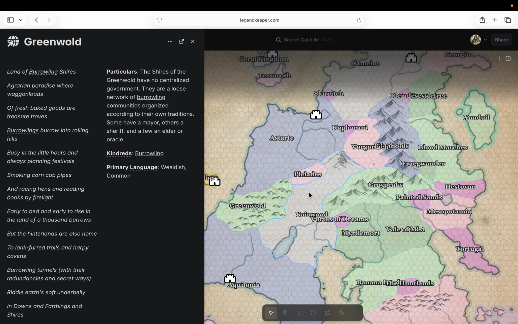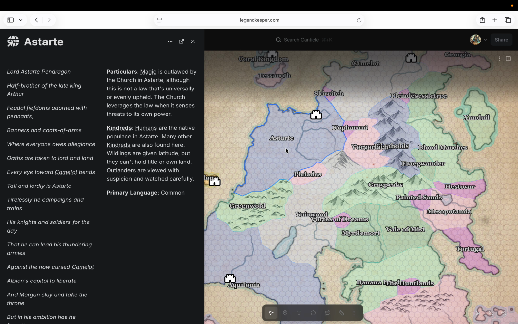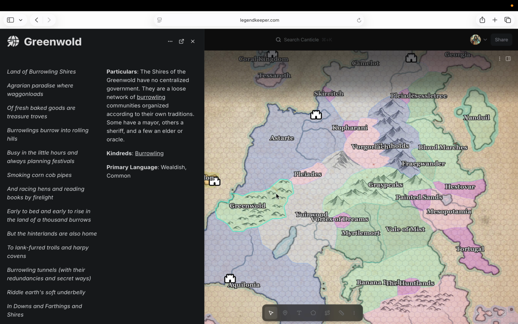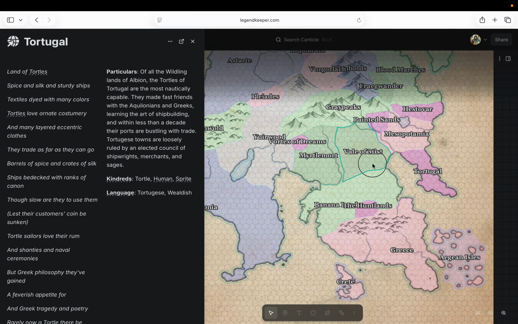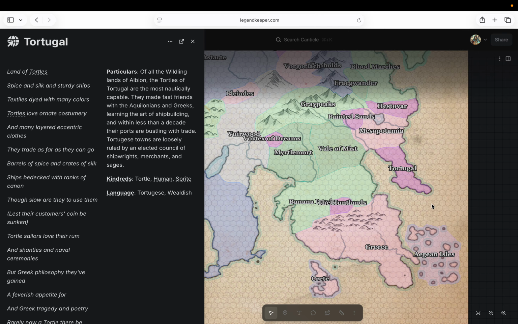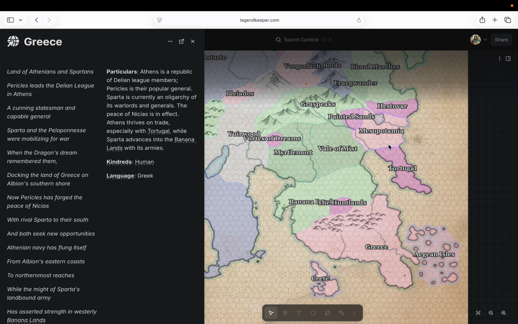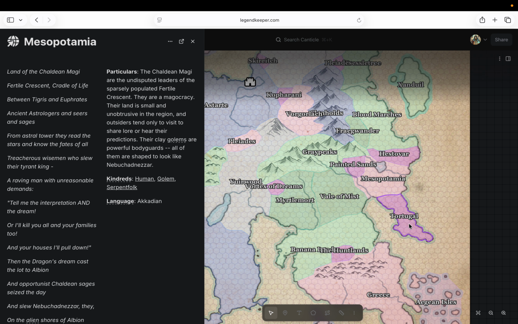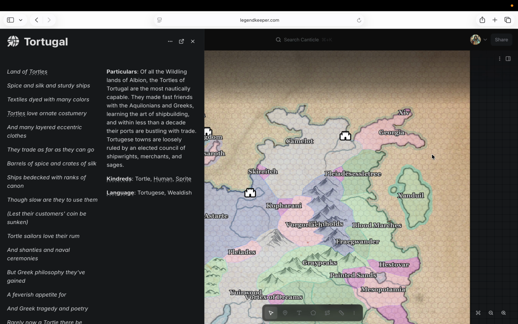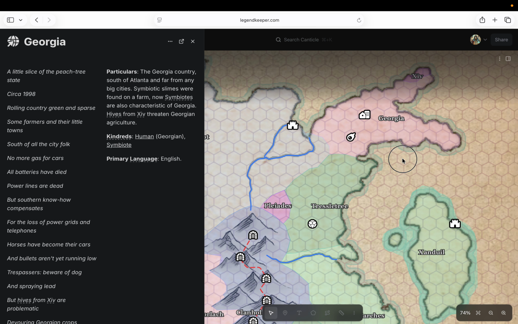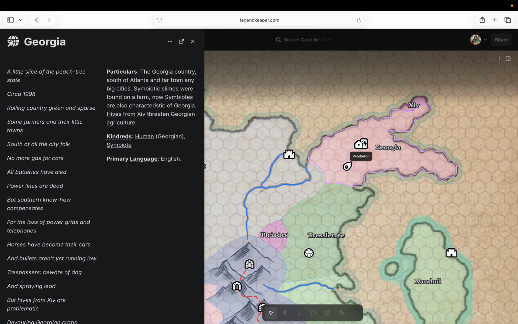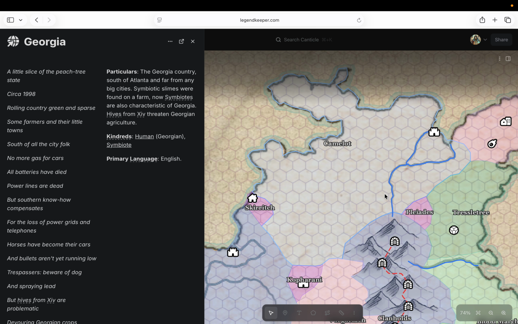This map is color-coded. Blue lands, either light blue or dark blue, are native to Albion or Britain. The green ones are from Fairy, and the purple ones are Outlands. You'll notice some of the Outlands are recognizable: Greece, Mesopotamia, Portugal, Georgia. Yes, Georgia. Some of them are fictional, like the town of Pendleton. Camelot is up here in the north.